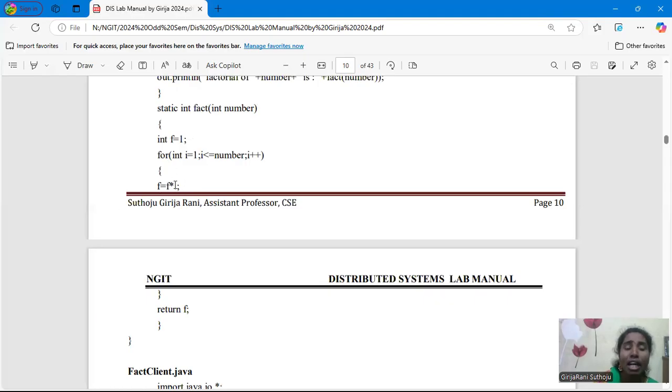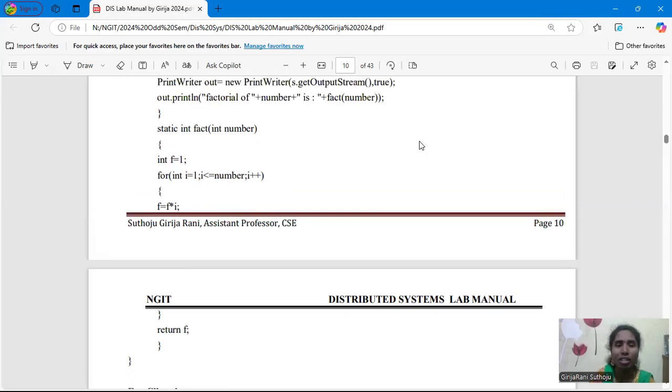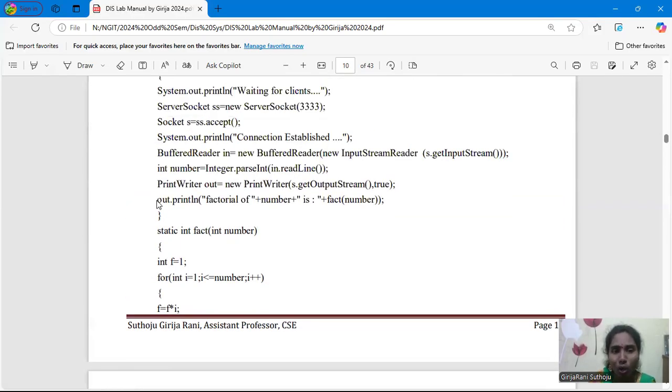Next one. Again, you will be giving 1 into I will be 2 at this moment. 1 into 2 is 2. Return 2. Like this, we are going to process with the loop first. Then at last, whatever the output I get, I am giving back to the client by out.println onto the output stream back to the client, right?